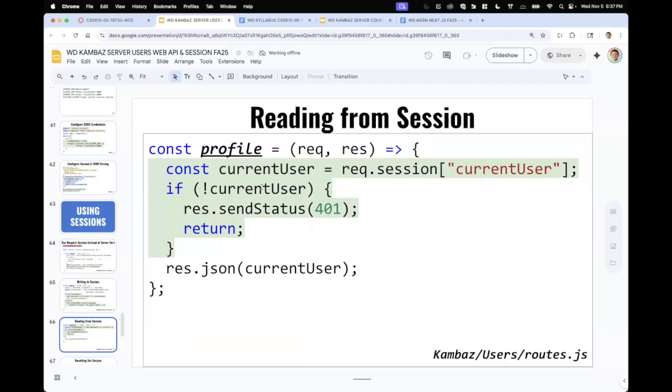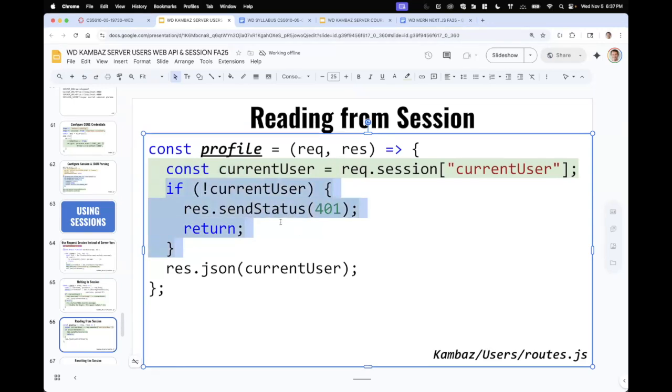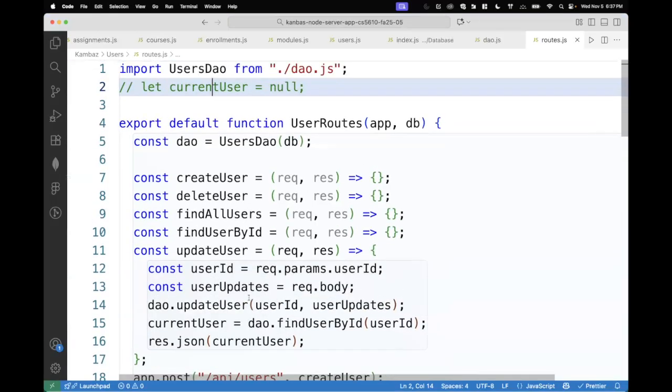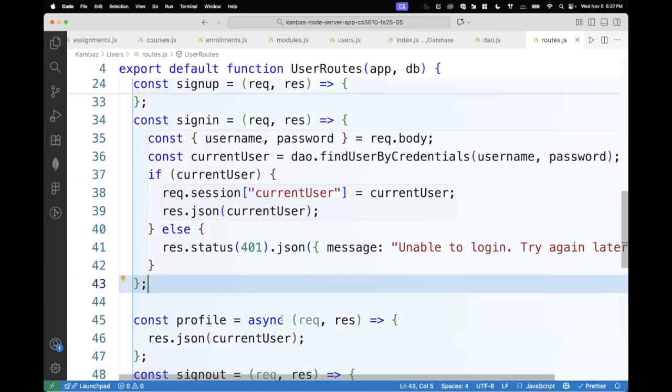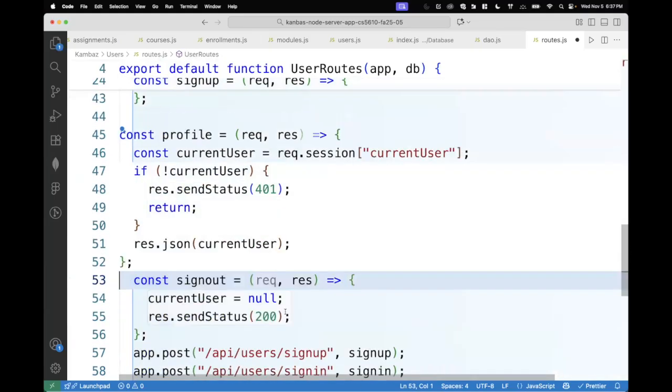So profile, same thing. Instead of using the current user object, this is a local instance where we read the session. And if it's not there, we send an error. But if not, we just send the current user. So let's update the profile implementation here. So here's the profile. Let's paste that in there.